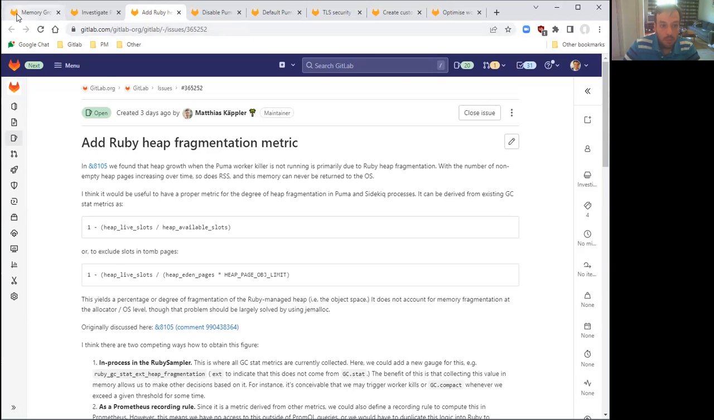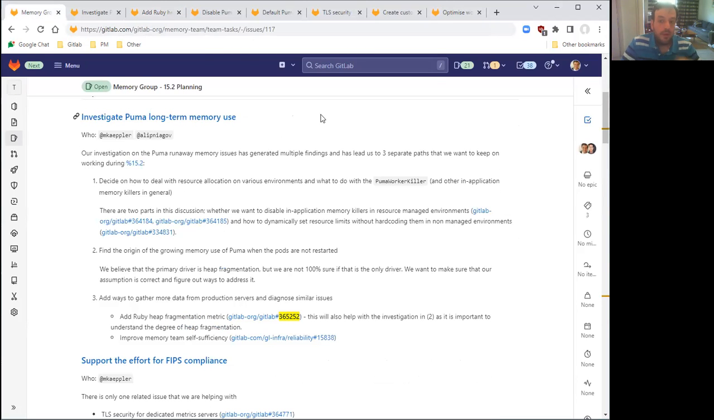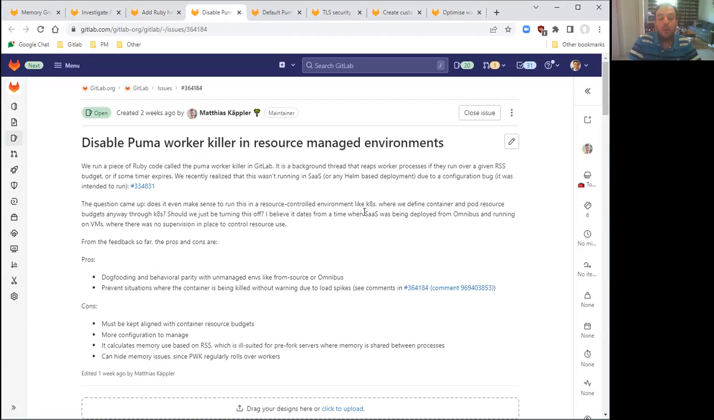So we want to add metrics and expose them to Prometheus so that we can use them to further investigate and analyze this problem. The third part that we want to work on is to decide how to deal with resource allocation on various environments. So in GitLab, we have what we call the Puma worker killer. This is a piece of Ruby code that runs in the background as a thread, which kills worker processes if they run over a given memory budget.